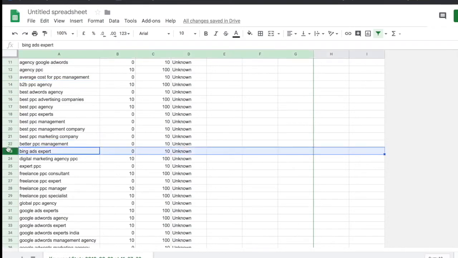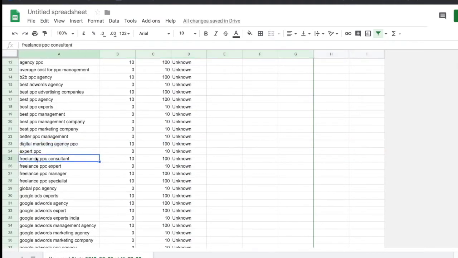And then we're coming through to here, so the Bing ads expert. We do Bing advertising, but I think for now I want to focus on the Google AdWords management, so I'll just delete this keyword from our list.